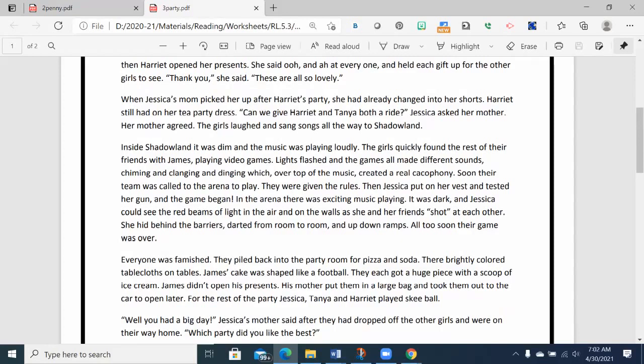Inside Shadowland, it was dim and the music was playing loudly. The girls quickly found the rest of their friends with James, playing video games. Lights flashed and the games all made different sounds, chiming and clanging and dinging, which, over top of the music, created a real cacophony. Soon their team was called to the arena to play. They were given the rules. Then Jessica put on her vest and tested her gun, and the game began. In the arena, there was exciting music playing. It was dark, and Jessica could see the red beams of light in the air and on the walls as she and her friends shot at each other. She hid behind the barriers, darted from room to room, up and down ramps. All too soon, their game was over.